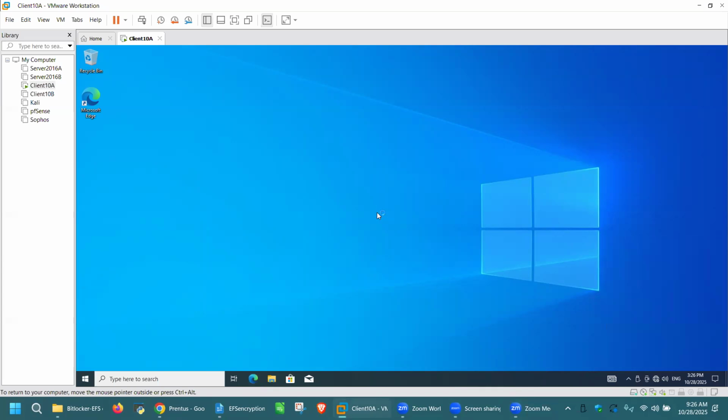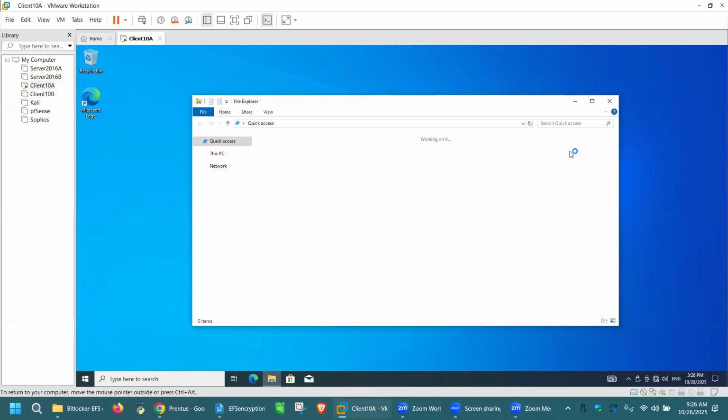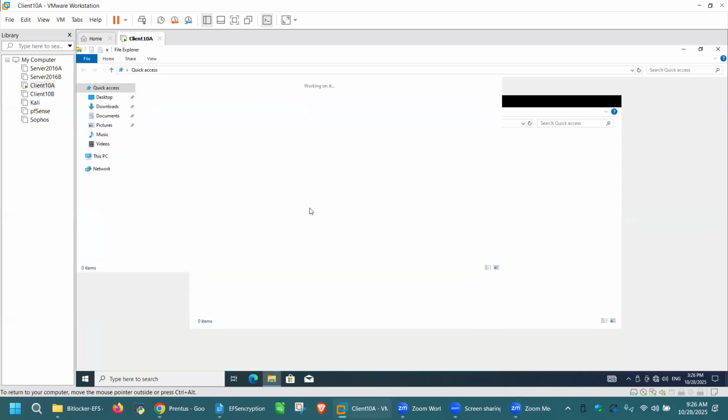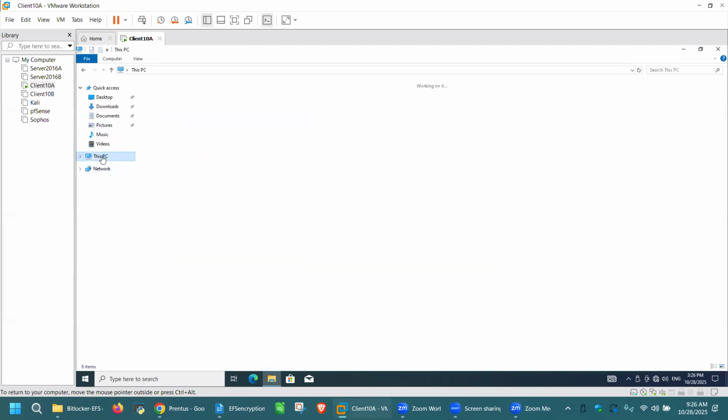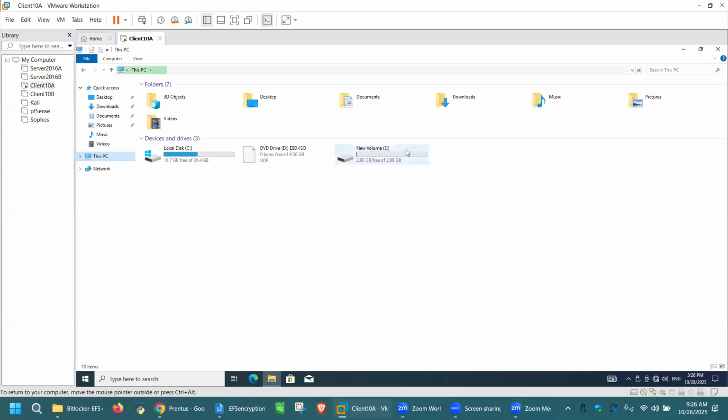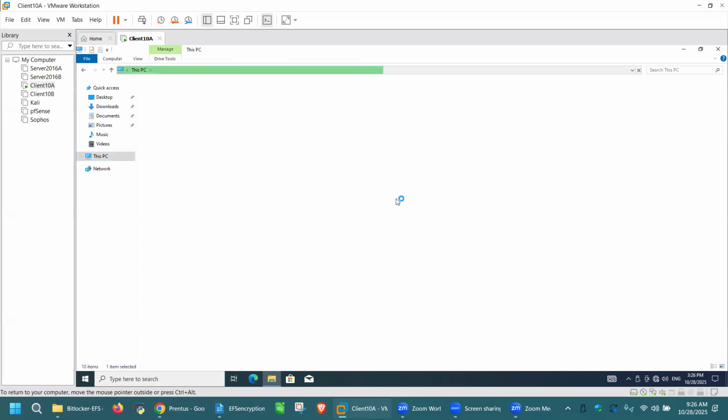Okay, so now that we're logged in, we will have Mickey as our user who wants to create a folder and encrypt a file. So we are going to open our File Explorer here. Go to this PC and go to the new volume E drive that we created. And in here, we are going to create a new folder.